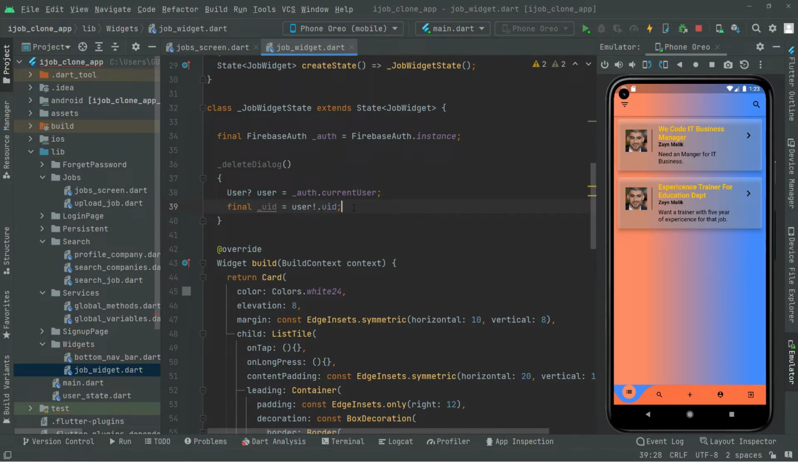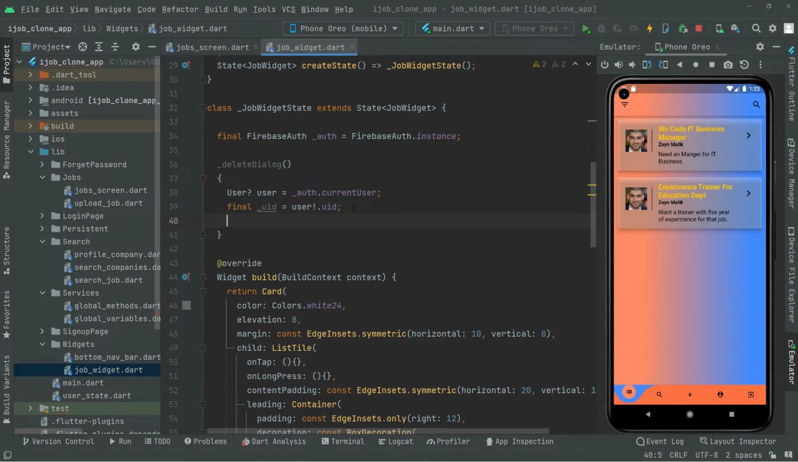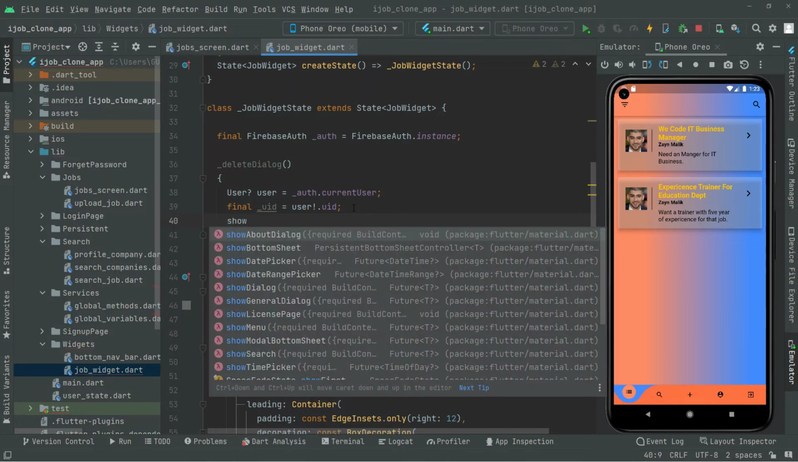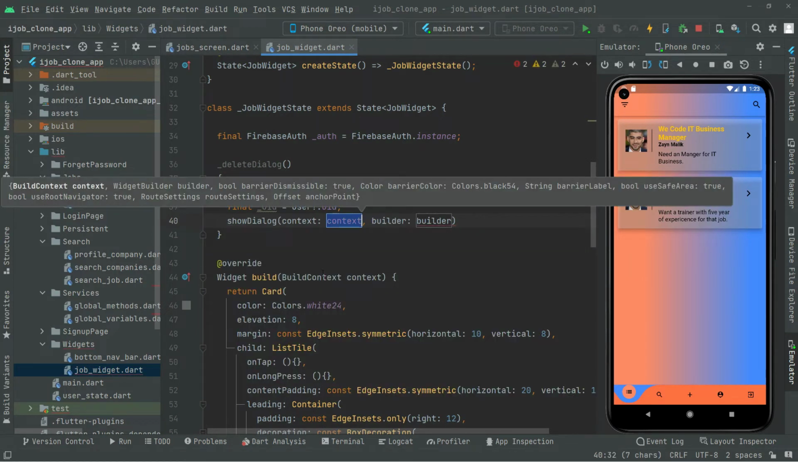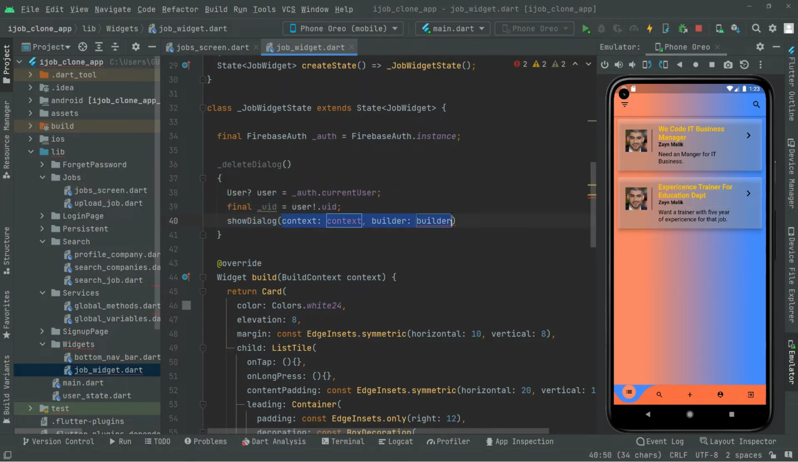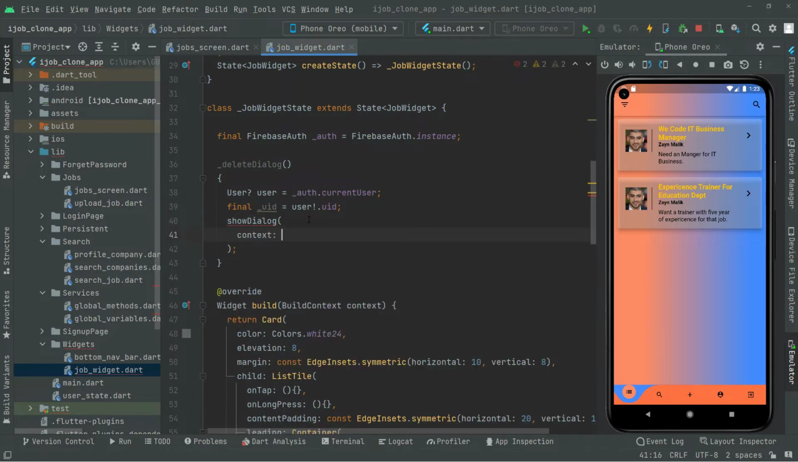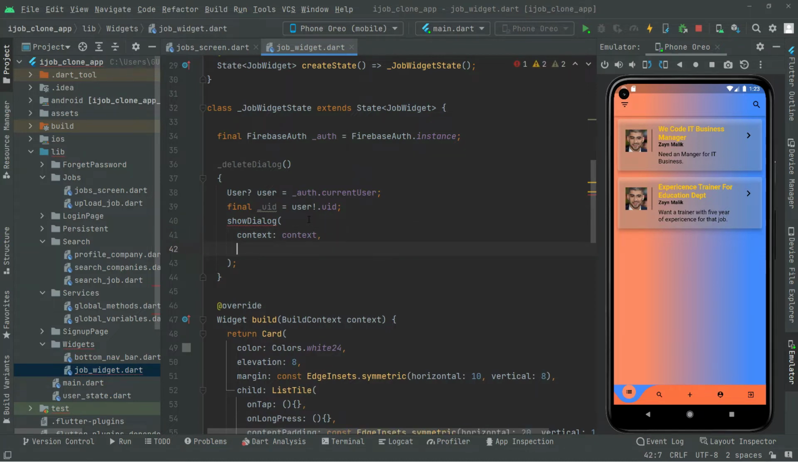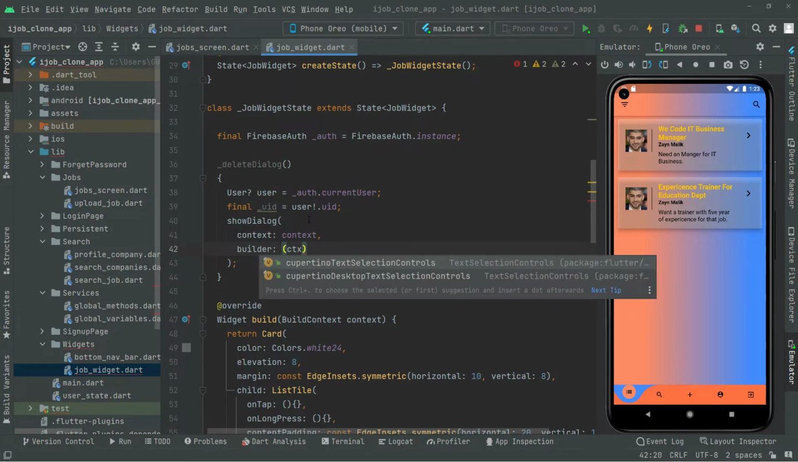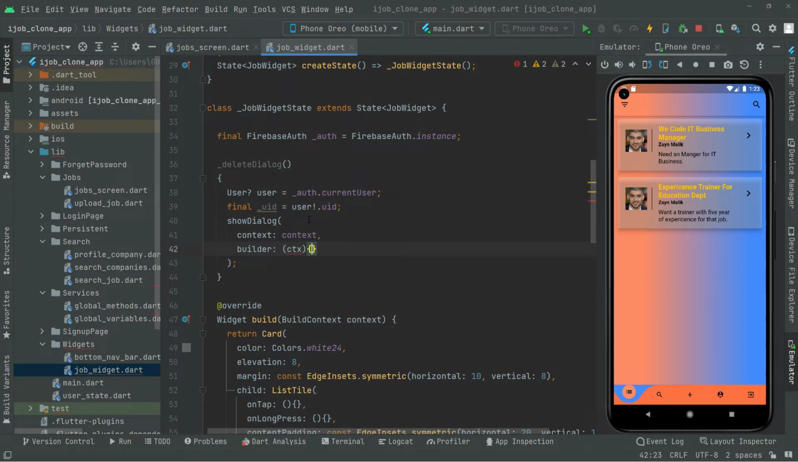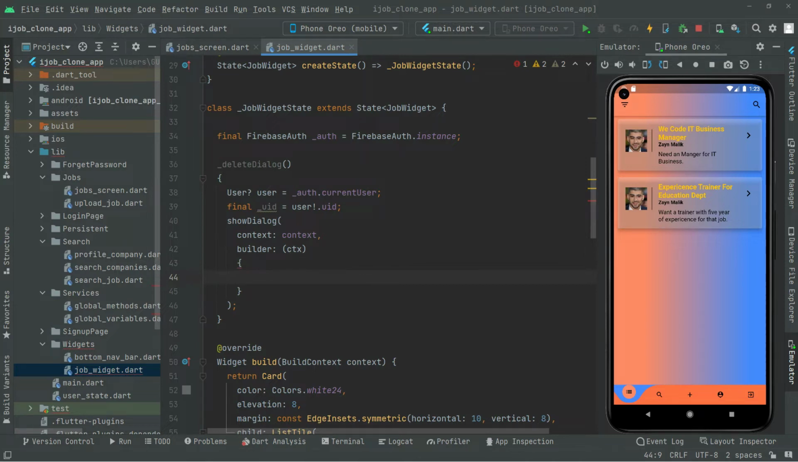Okay, now we are gonna have the show dialog right in here. It's going to take the context and builder. We will remove that for now, we will add it in a while. Semicolon. It's going to take the context, and right after it's going to take the builder, ctx, context short form, and right in there we will simply return the alert dialog.